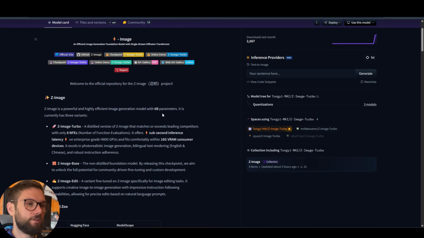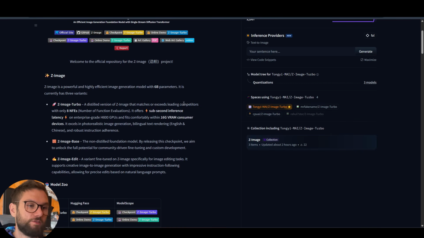So why am I making a video about this? Because with only 6 billion parameters, this model is very good at following prompts, at creating realistic images, and even text. So why can this change the game? Because with 6 billion parameters, of course, your generations are super quick. You can generate very good images with very low VRAM.